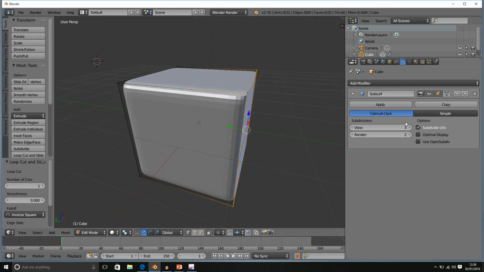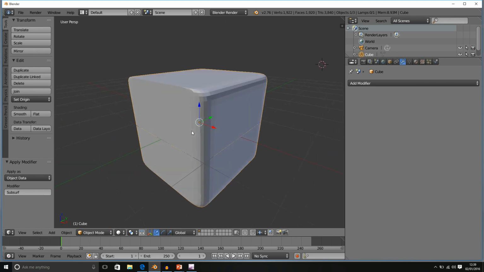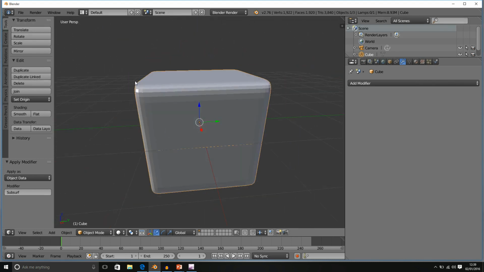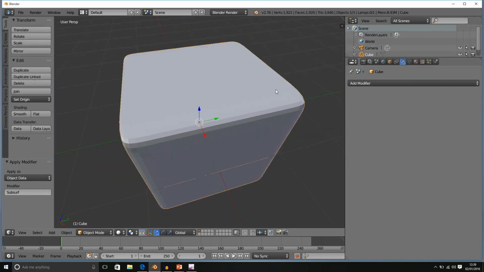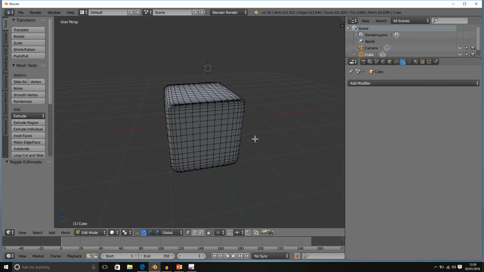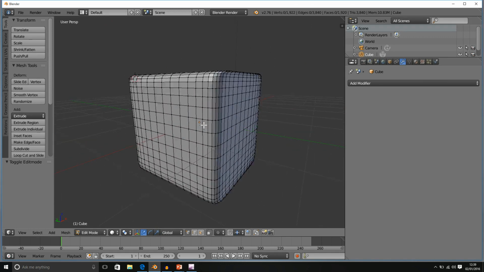Once I'm happy with what I'm seeing, I can click apply. Once again, don't forget, you cannot be in edit mode. Press Tab to go into object mode, click apply, and we have our mesh. We have our cube with much more curvy edges. If we go into edit mode, we can actually see now that that surface has been applied, and so has the geometry.